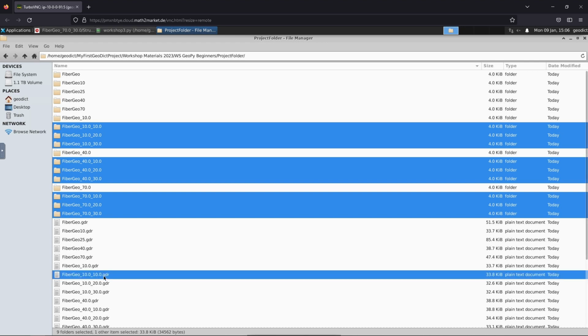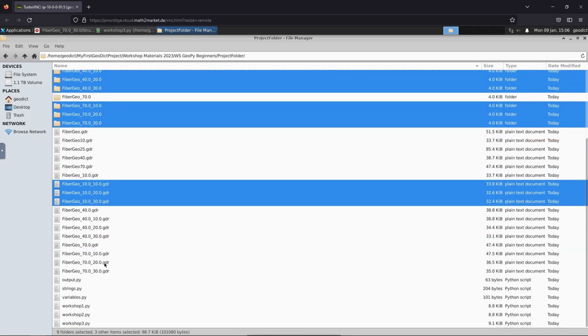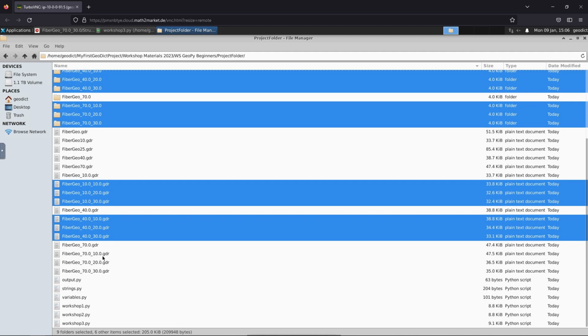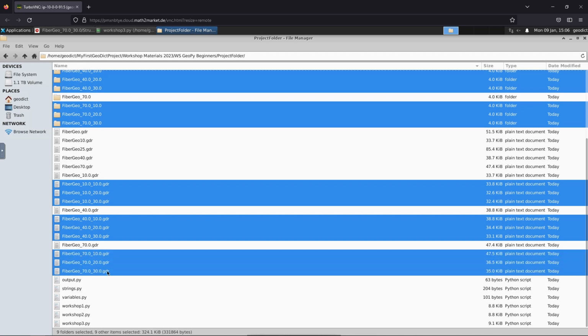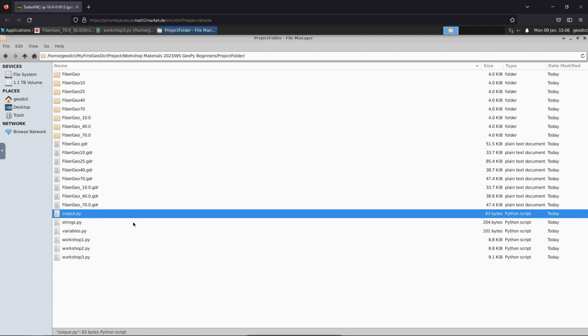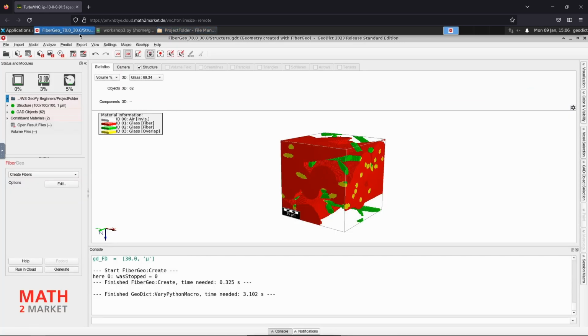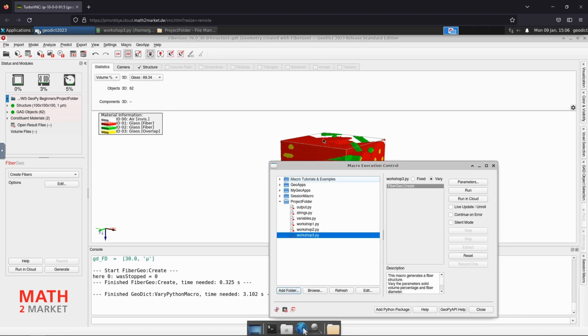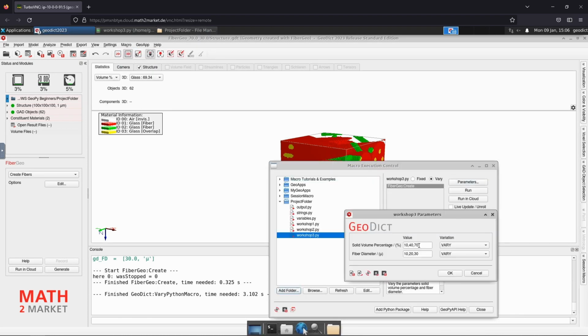Here now all the folders with the 2 variable values and all the result files. Just delete them. Now go back to the macro execution control. Click Parameters for Workshop 3.